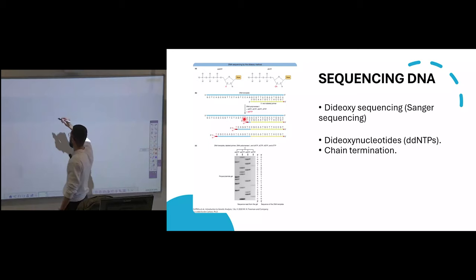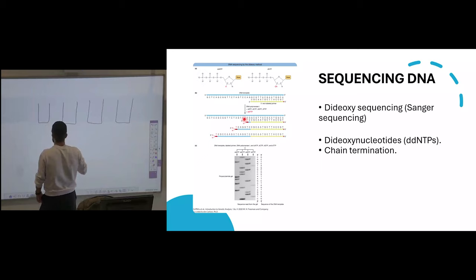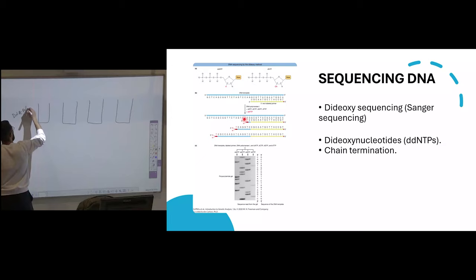So imagine I have four tubes. Tube number one, two, three, and four. In all tubes, I'll put the same thing: DNA polymerase I. I will also add, in this one, ddATP, and for the others, they will be regular: dCTP, dGTP, and dTTP. Make sense up to now?